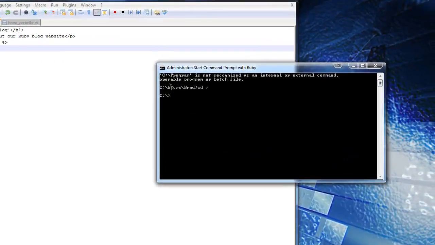I'm actually using the administrator start command prompt that came with the Rails installer, as opposed to the git bash. It really doesn't matter what you use, but I've just been working with this for the past few days. So we're in the C drive. I want to go to sites, my Ruby blog. Okay, and here I want to start my server.